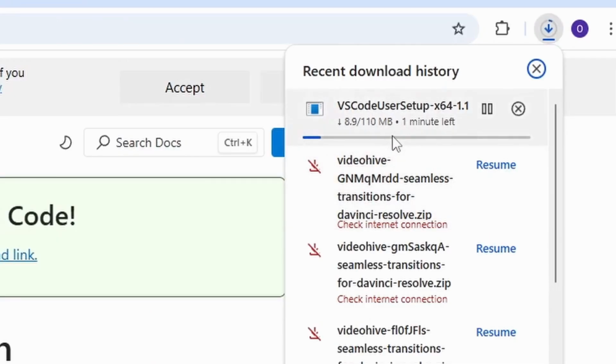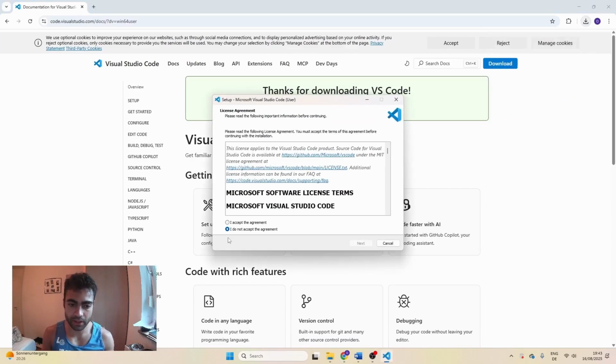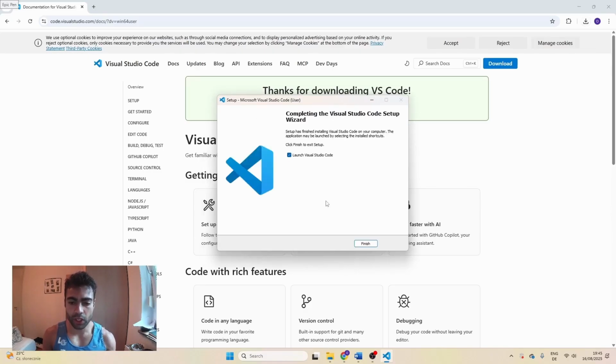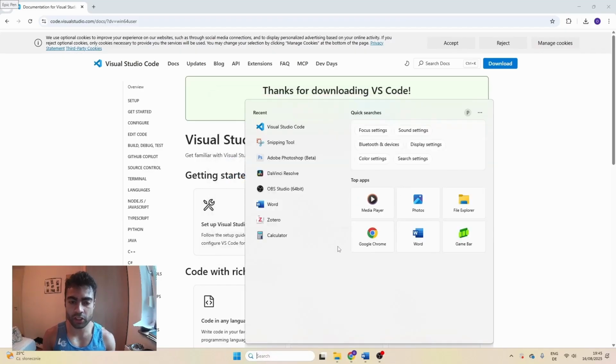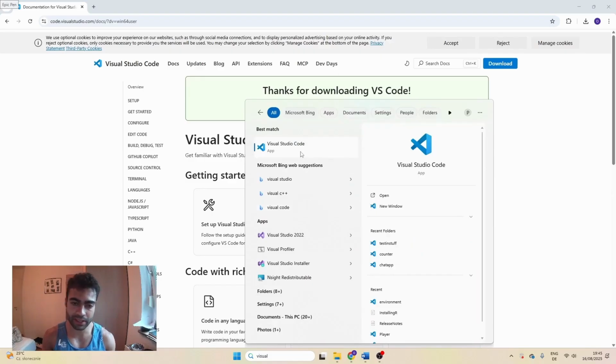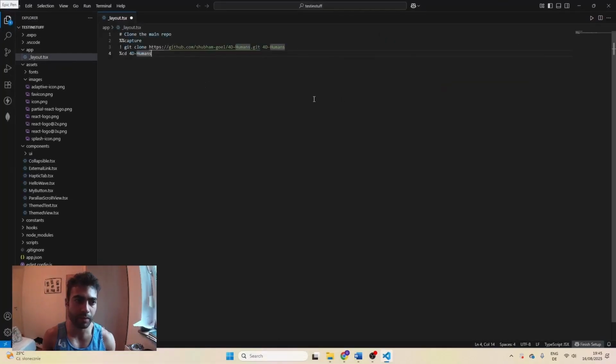Then you're going to wait until you install the entire setup, and once the installation is ready, you're going to click on the installer. Then you just accept the agreement, you click next, next, install, and then you wait until the installation is done. And once we're done, we're just going to press finish. Now we can open Visual Studio Code by typing Visual Studio Code into our search bar, for example, or you can obviously just click the shortcut on your desktop. And this will open Visual Studio Code. We can maximize it here.